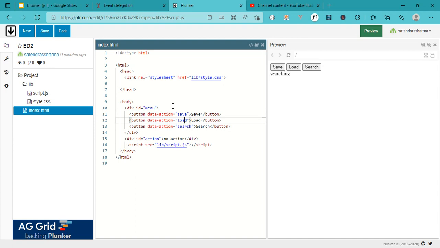One way to do it is by adding an event listener to each one of them. That way, if in the future we have to add a new button, we have to add another event listener to that button. But one of the more efficient ways would be to add the event listener to the menu tab, that is, to this div, and we attach one data action to each of these buttons. Whenever we click on a button, the event will bubble to the menu, and we can capture that.